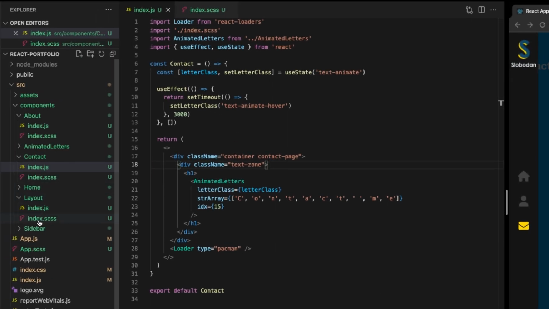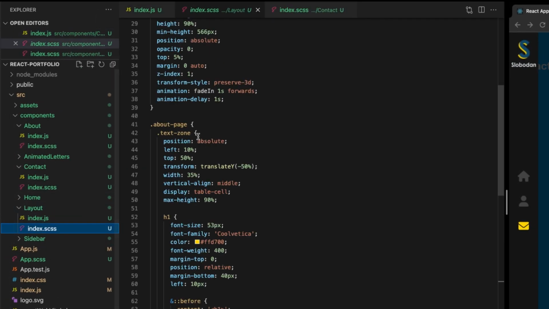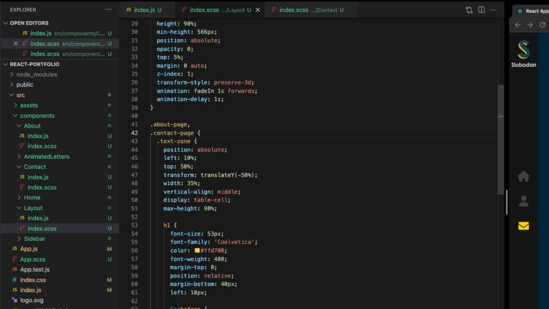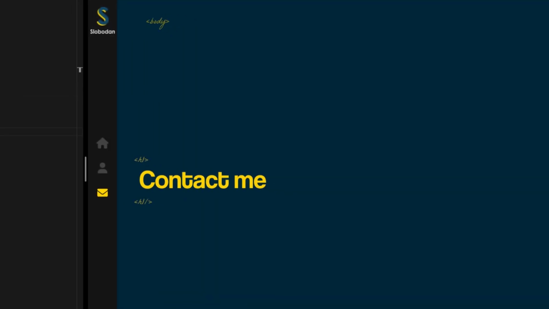As we already added text styles for the about page, similar to the one we have on the contact page, I will go to the layout styles and just add contact page. And if we reload our page, we can see that the title is done and animated. So our development is getting faster and faster as we have done the setup right. Let's add some description below.